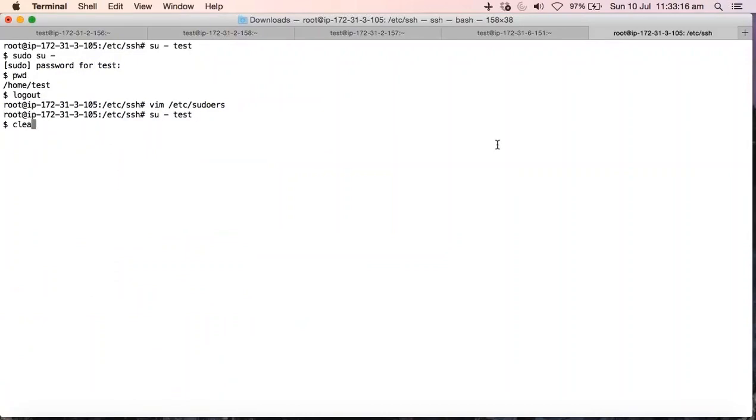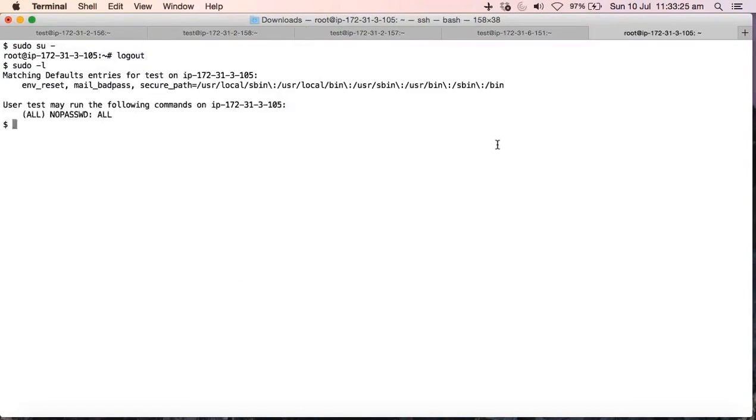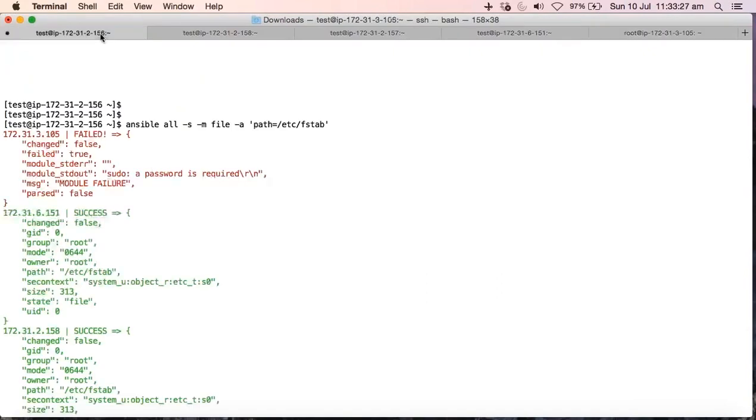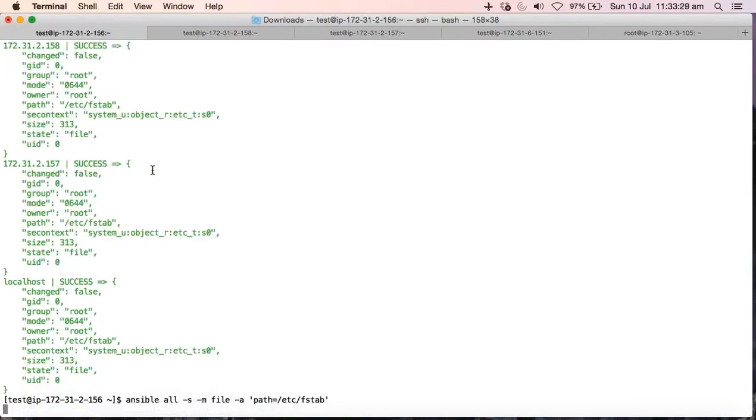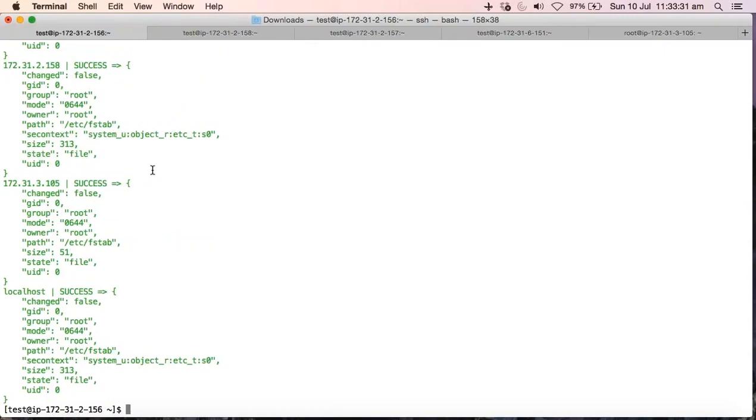Switch to the test user and try executing sudo to root. Perfect, it's switching to root now. So sudo -l, perfect, it has root privilege. So I'm going to do it again. Execute the same ansible all -m stat module.